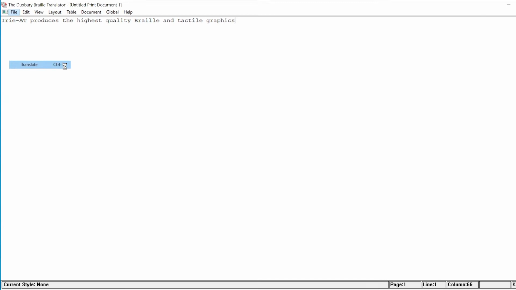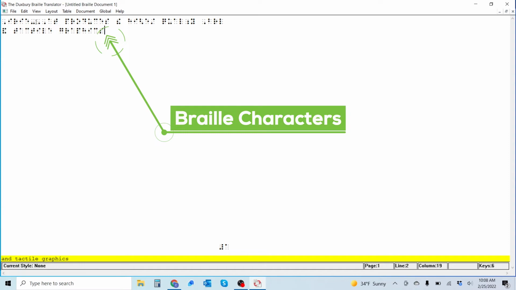Once you have entered your desired text, you will then need to translate the text into Braille prior to embossing by selecting Translate within the File menu dropdown or by pressing Ctrl plus the letter T on your keyboard. You will then notice the text that was in print on your screen has now been translated to Braille characters and is ready to be embossed.